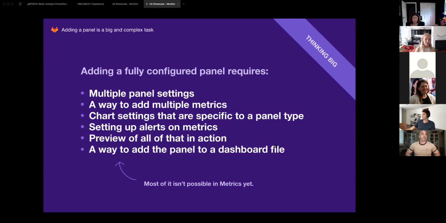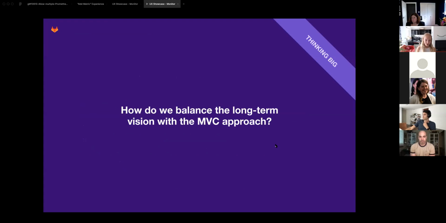And currently at Metrics, we're really trying to focus on some of the quick improvements to the user experience because we're on the way to dog food metrics with our infrastructure team. So approaching something like this that will take many milestones to build, it's not easy. So how do we balance the long-term vision with the MVC approach?